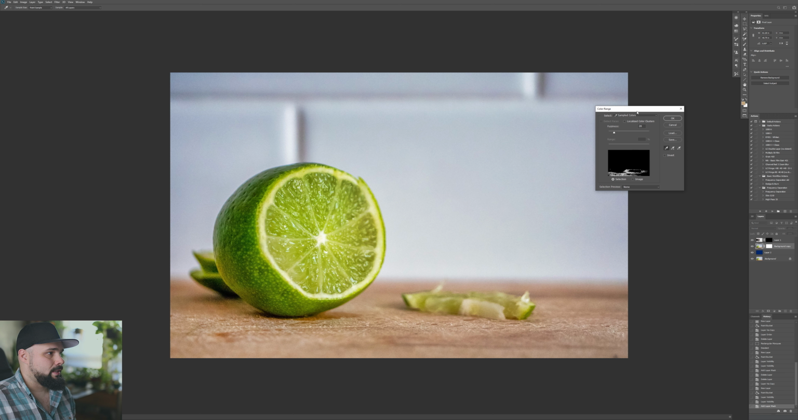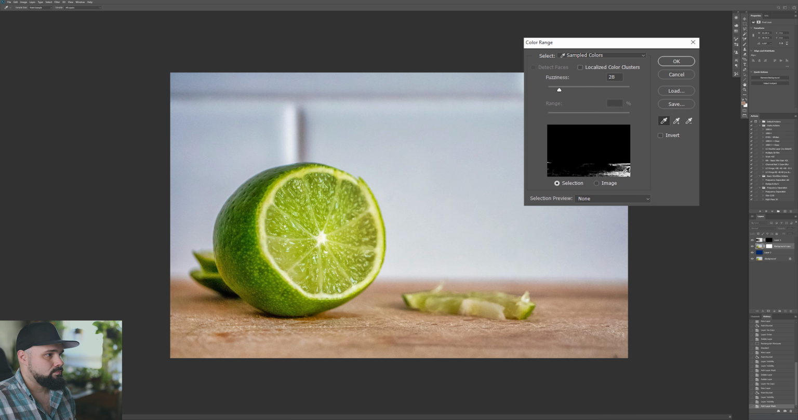So depending on what part of the image you click on, you're selecting different parts. So if we want to select the cutting board, we can even click here on the image, and then we can increase the fuzziness to get more of the cutting board, and then we can add more bits of the cutting board. And there we go. We got a pretty good selection here.